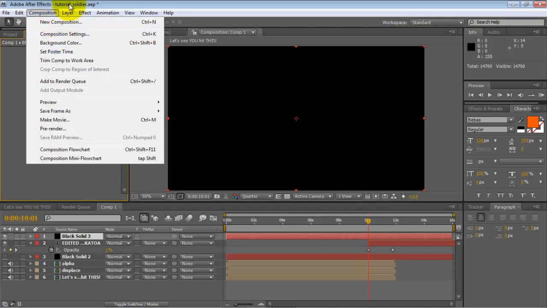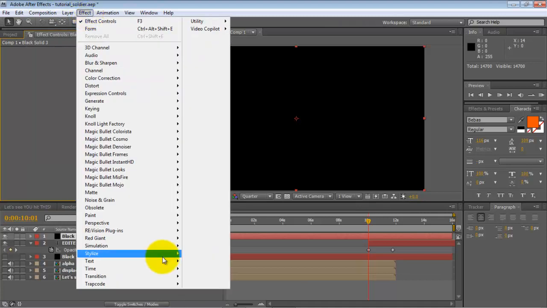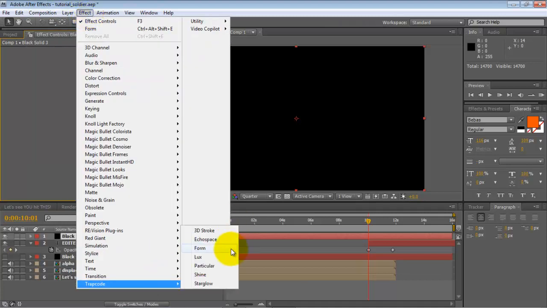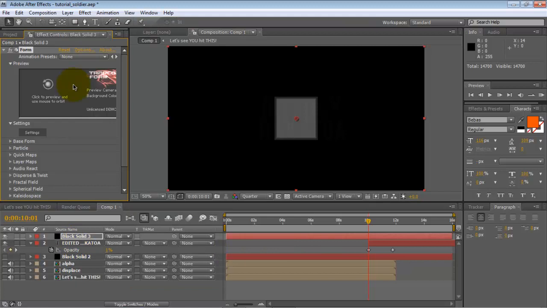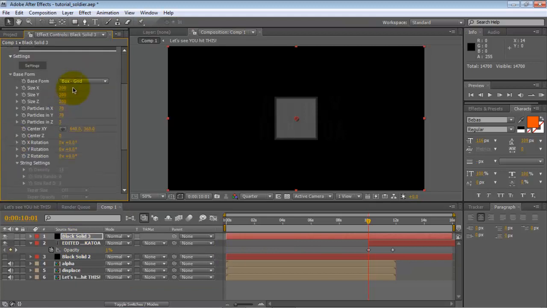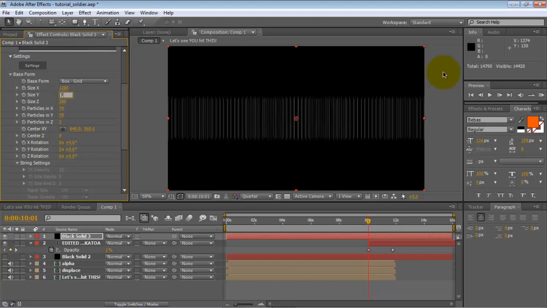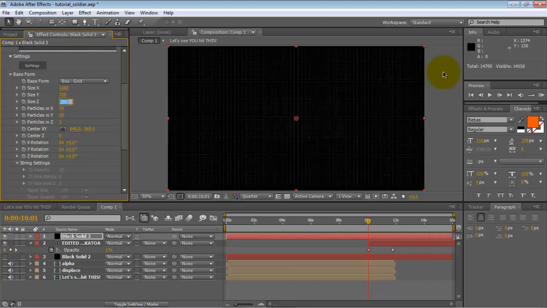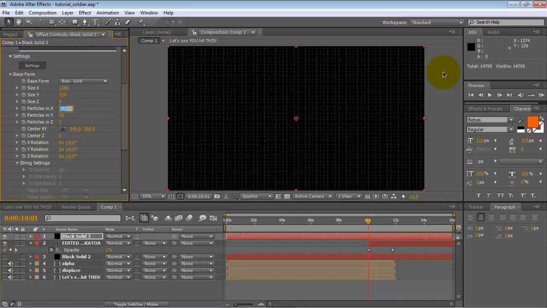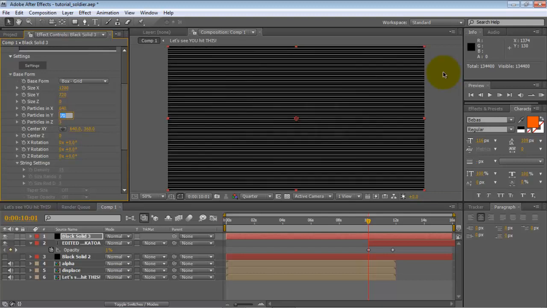When you've got your new layer, go to Effect, Trapcode, Form. Now you want to do a lot of the stuff similar. Size X 1280, size Y 720, size Z 0, particles in X. I'm gonna half it this time, by the way, so 640 I think, and 360.